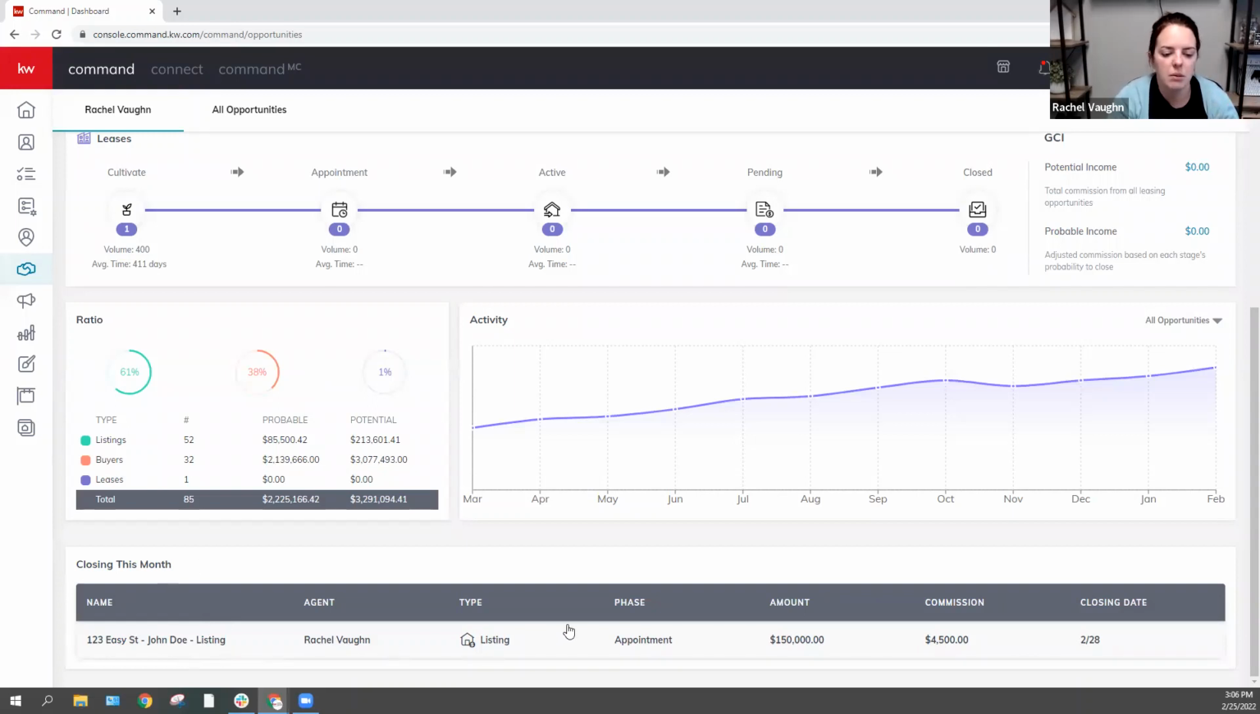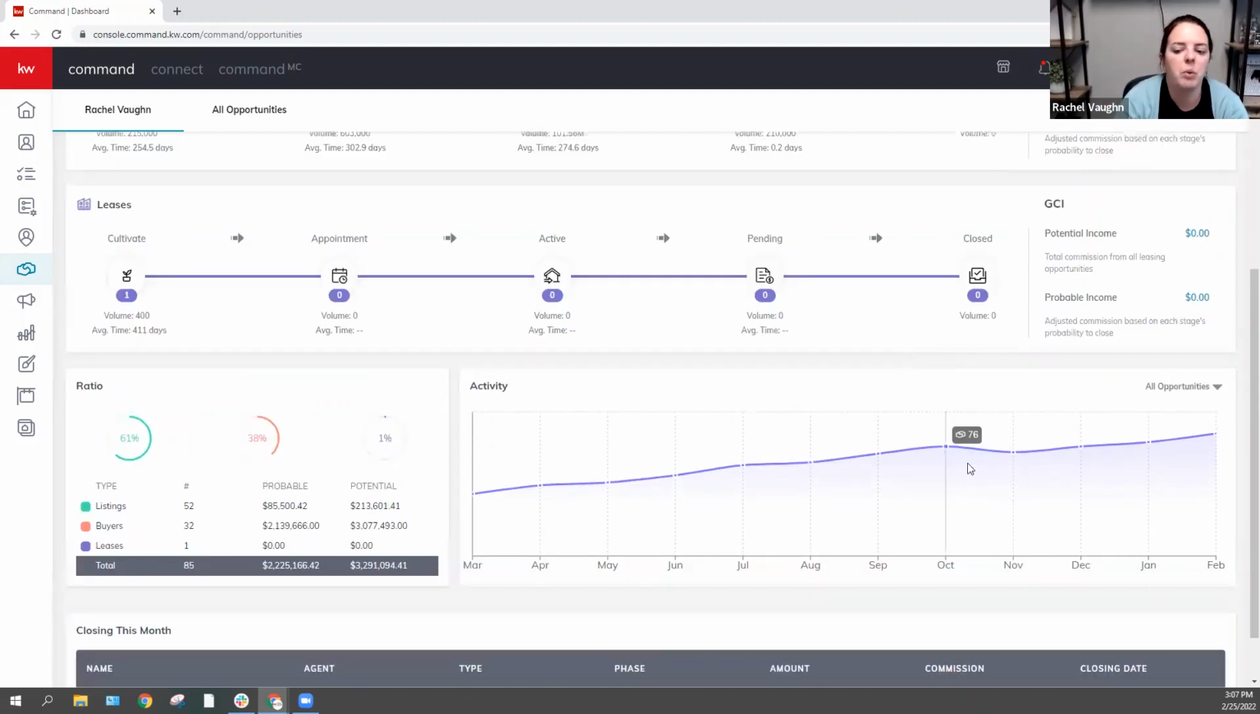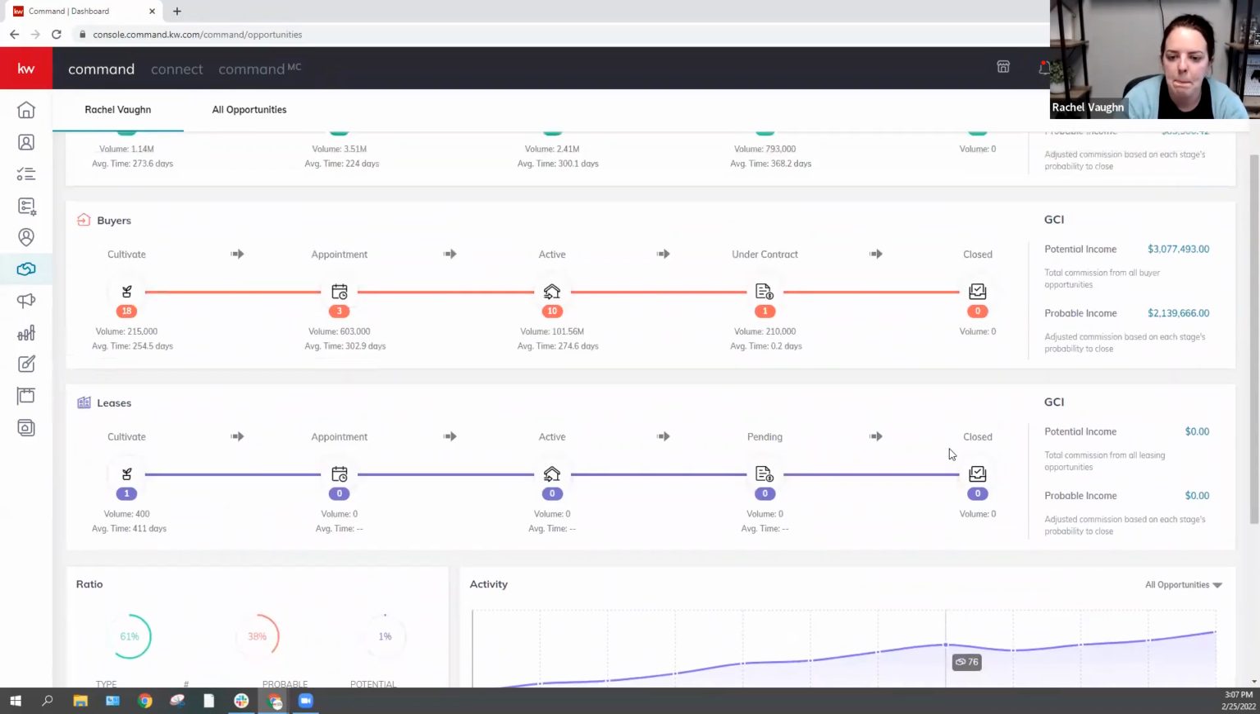And then down at the bottom, it'll show your closings for the month. This little activity tracker lets you know how many opportunities you created each month. And this kind of gives you a vision of where your high and low months are for the year. So that way for next year, you can plan on how you're going to adjust those months that are lower, or what you did each month that was high to keep it consistent.